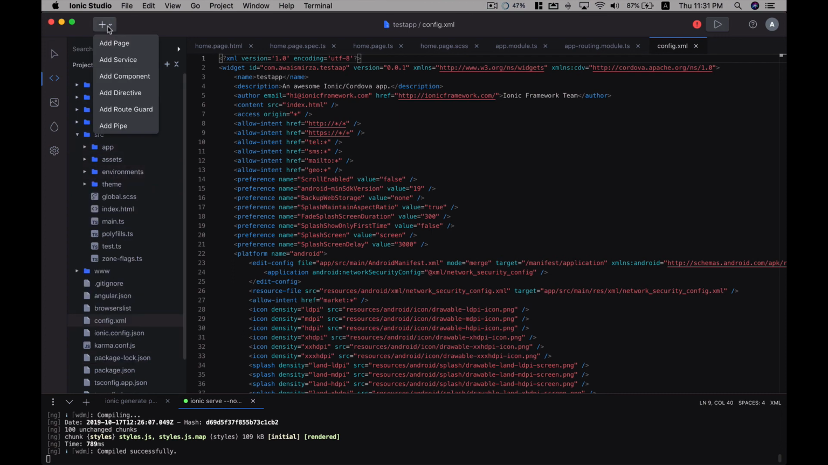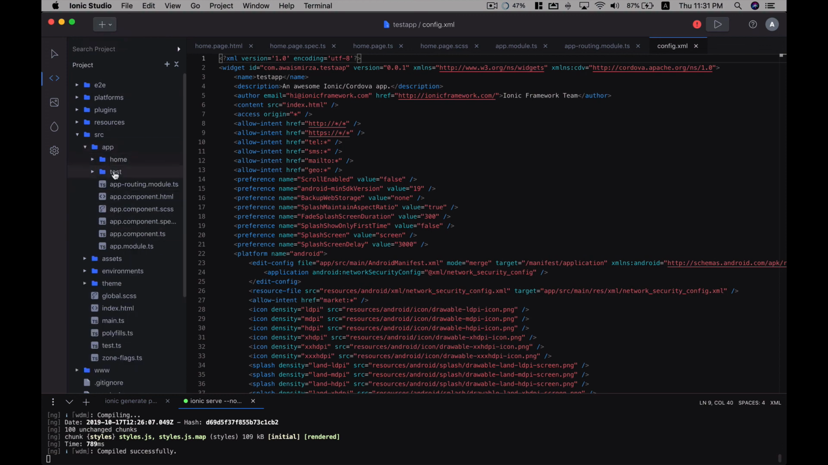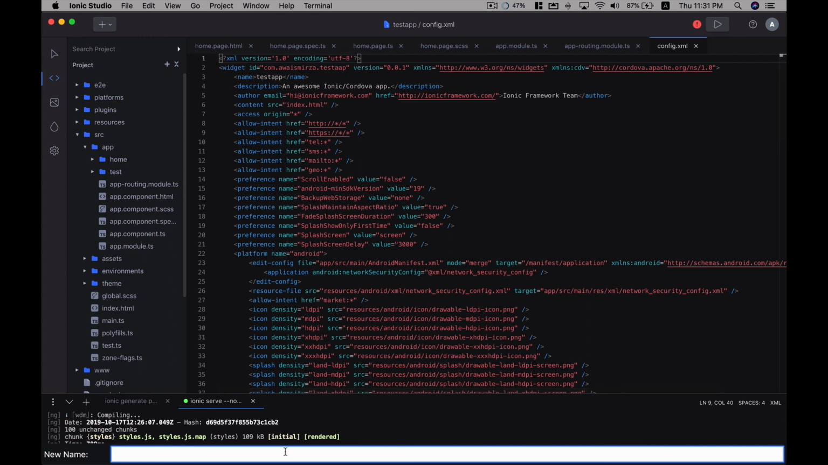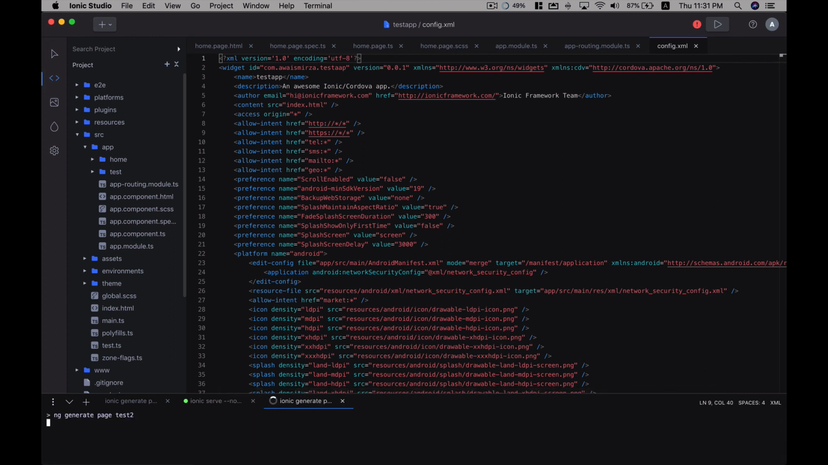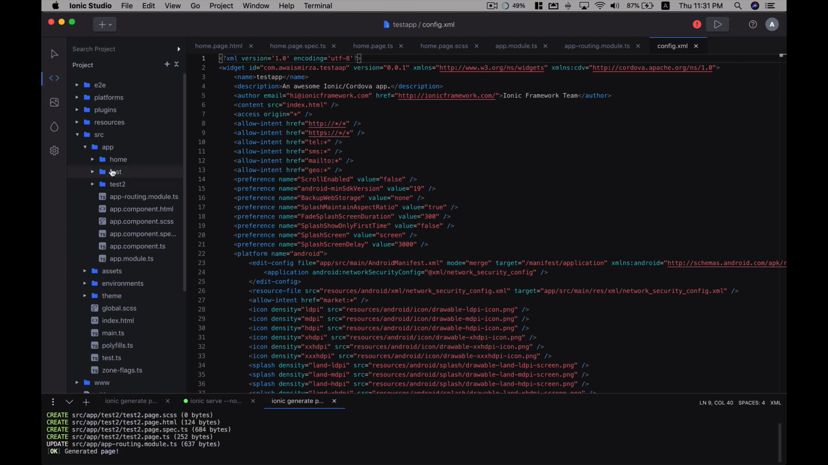Now, if you create a page by using these buttons, it will just put it in your app home directory. So let's just add one for demo. I'll just say test2 and enter. It's going to run the terminal command, and then you will see the test2 page here. But what I like to do is create a pages folder and put all my pages or modules inside that, and then structure the code properly.